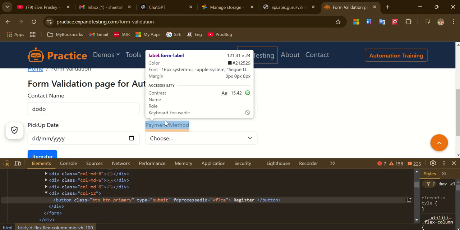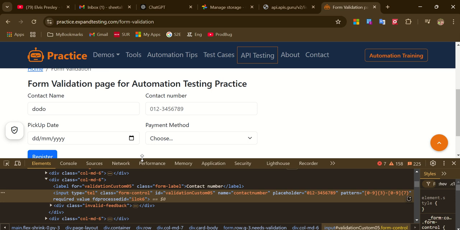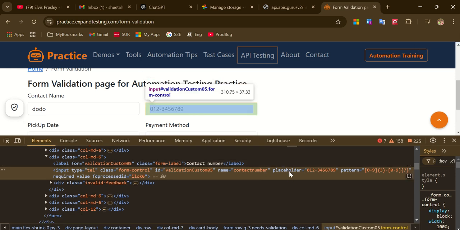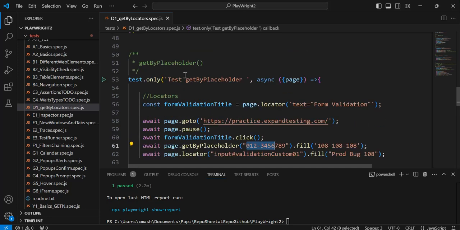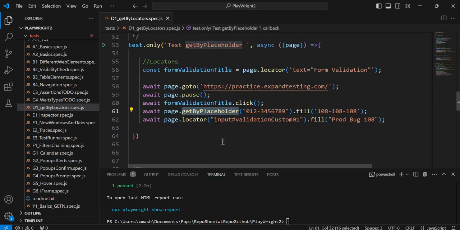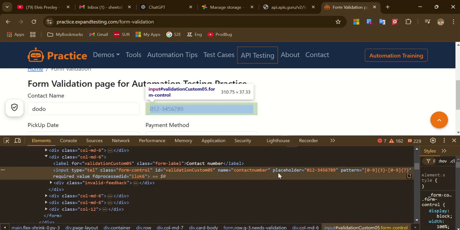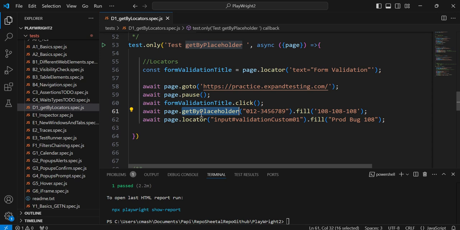Let's see what the locator is. Can you see the placeholder here? This is an attribute, just like name. ID is an attribute, name is an attribute, placeholder is an attribute, pattern is an attribute for this particular input tag, right? To use the placeholder, Playwright has given a brand new method, just like get by label, this is get by placeholder. Whatever the placeholder value is, you can pass that one. So this element can be identified using get by placeholder.